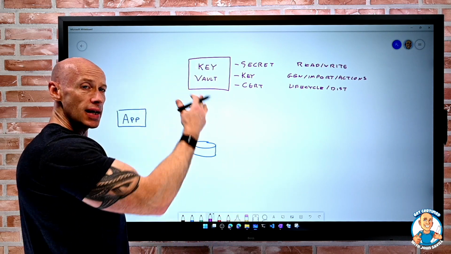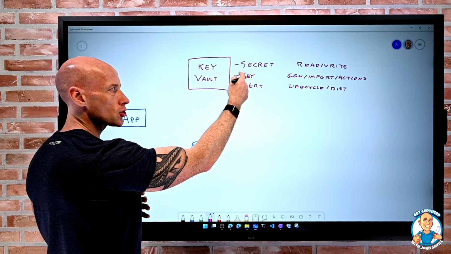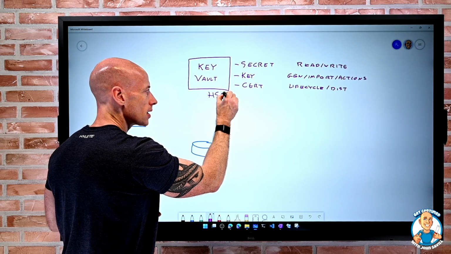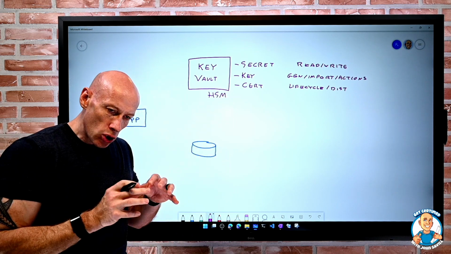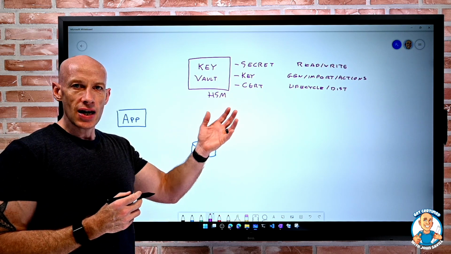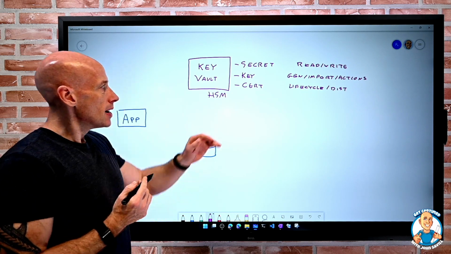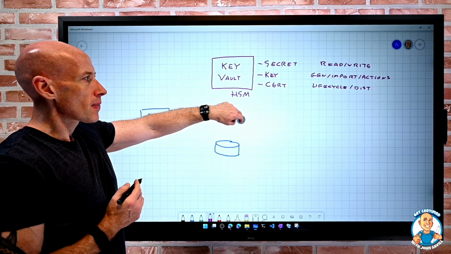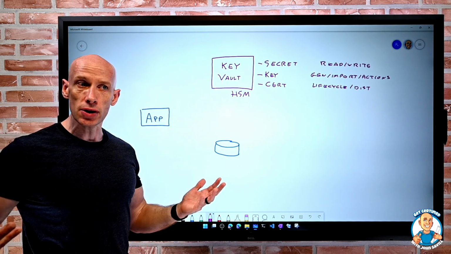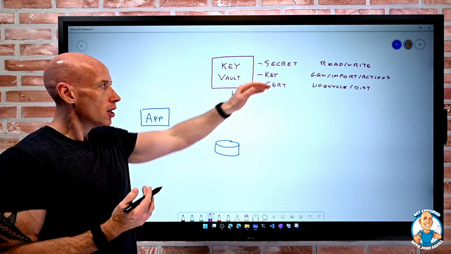Now, for some of these entities, I have the option of actually running this Azure Key Vault and the storage and usage on top of HSMs. So HSMs are actual hardware security modules designed for the storage and safekeeping of these types of entity that I want to protect. So you have these three different types. In terms of interacting with the Key Vault, it's an Azure resource. So I have to authenticate to it and then I can be given permission to these.